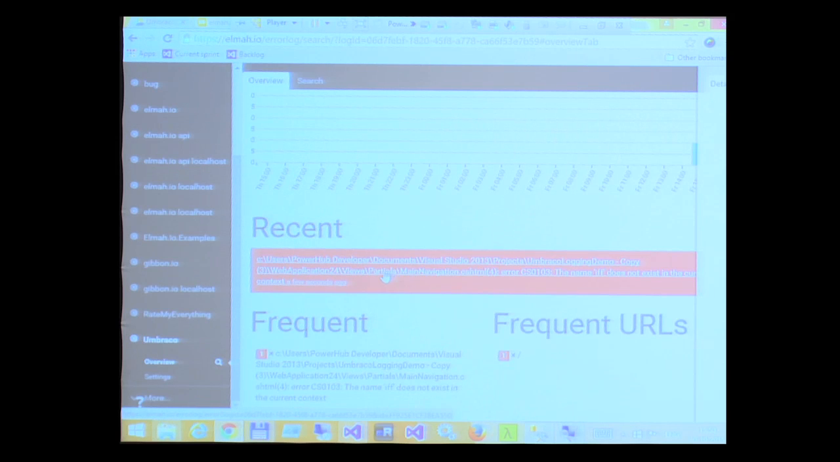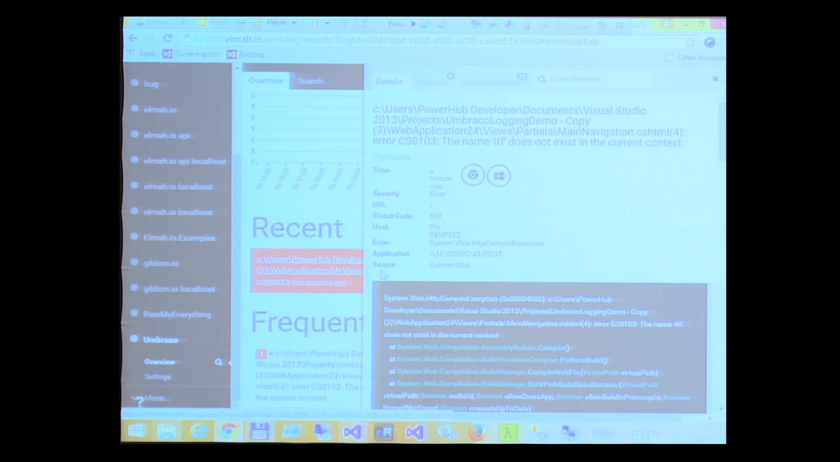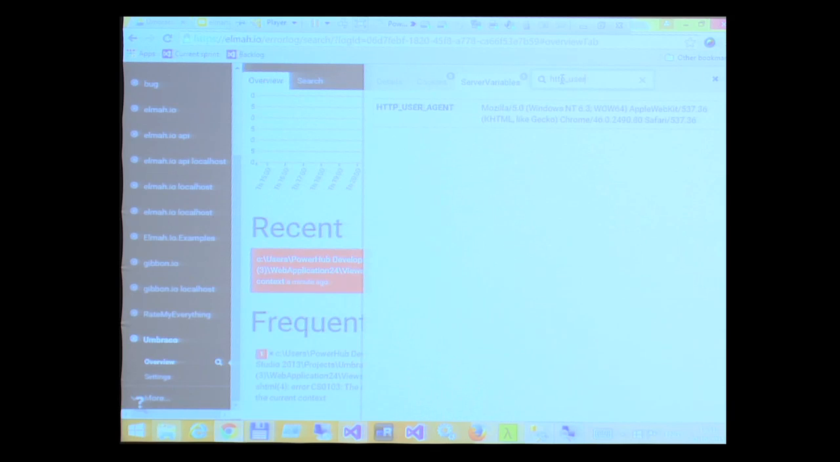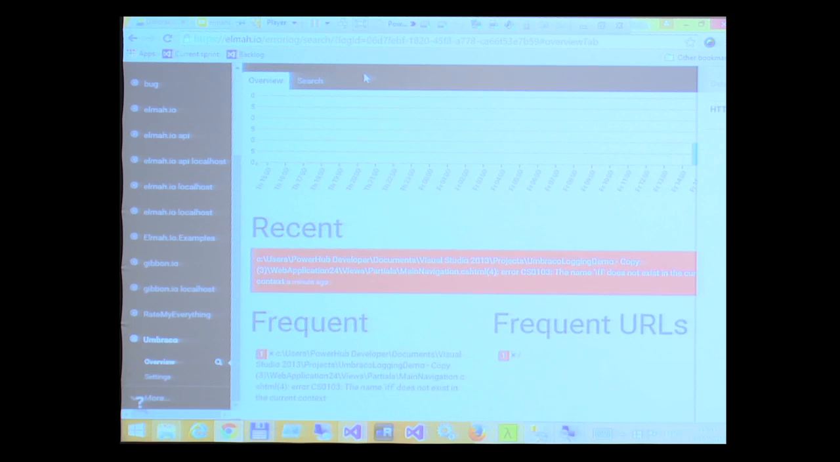So we actually have a recent error here. If we click this, we see sort of the same view as we saw inside the Elma UI. We have information about the error happening and the browser and the OS and so on. We have the stack trace down here. And we also have this additional information from Elma about the cookies and server variables. We can search for HTTP user agent or something. So we can quickly get a view of this error. So this is the overview.